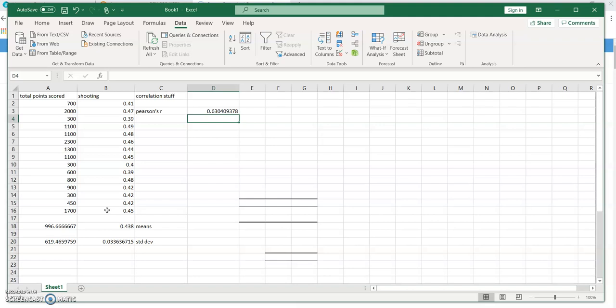Now, one of the issues with a correlation is that you don't really know if that's significant. I mean, you could say that there's some correlation there, that there appears to be some relationship between shooting percentage and total points scored. But you don't know if that's just due to chance. It's possible that I just picked 15 players that, for whatever reason, showed that relationship.